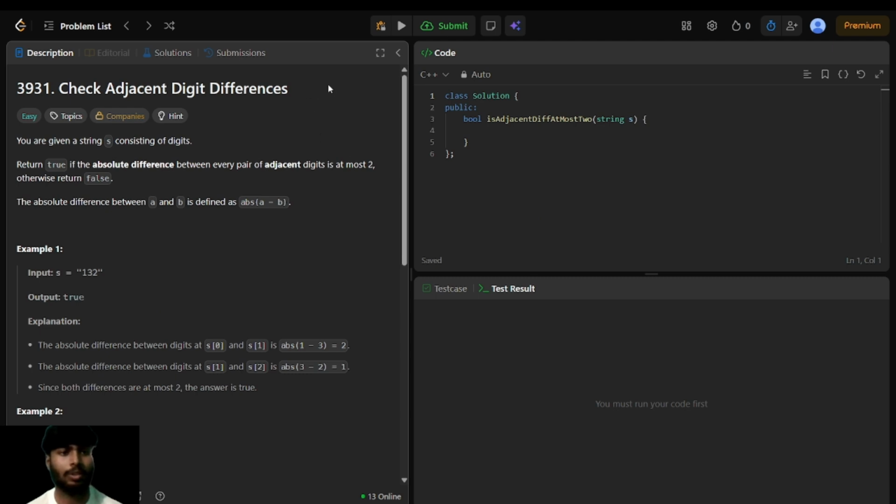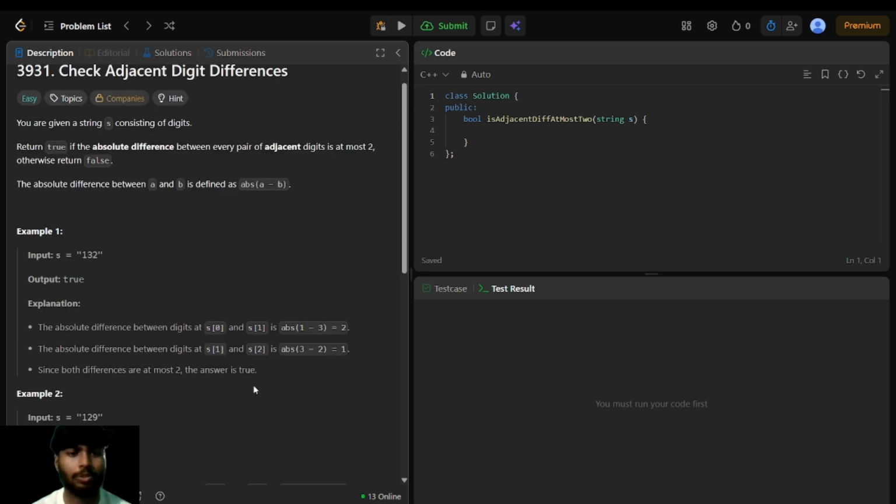So I'm going to solve LeetCode number 3931, check adjacent digit differences. What the problem statement says is, if there is a string 132, we will calculate the absolute difference between index 0 and index 1. So 1 minus 3 is 2, and the absolute difference between index 1 and index 2 is 1. Since both differences are at most 2, we return true. So we will check whether the adjacent difference is at most 2. If so we return true, or else we return false.